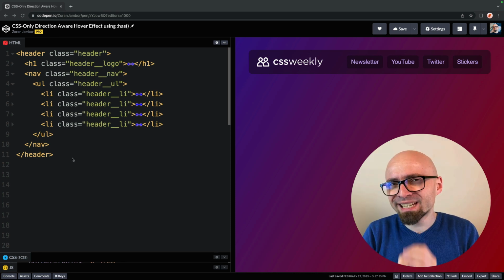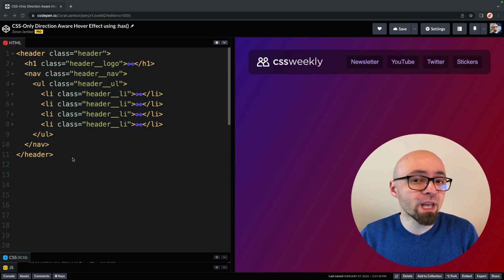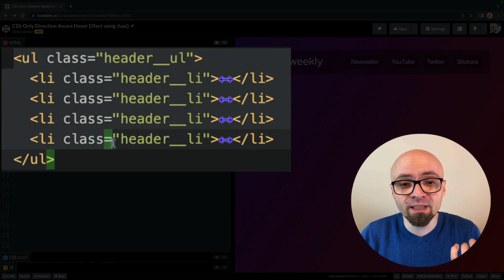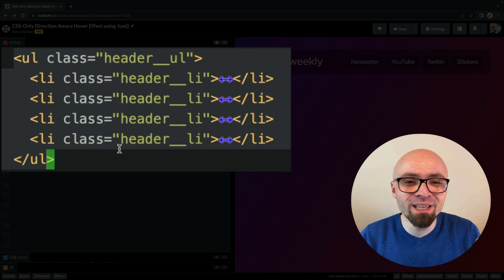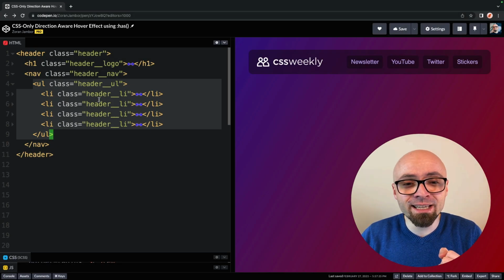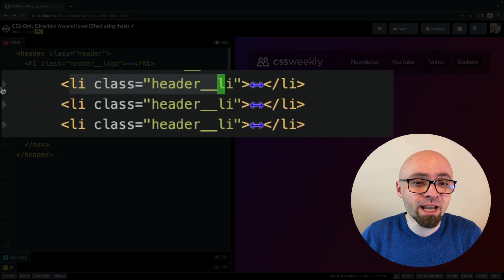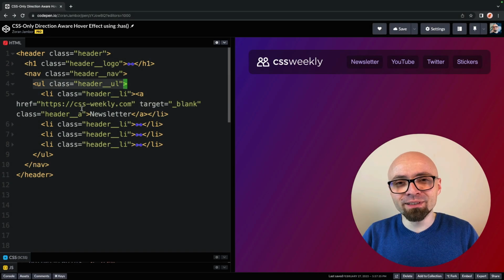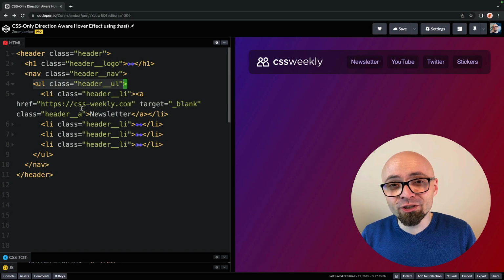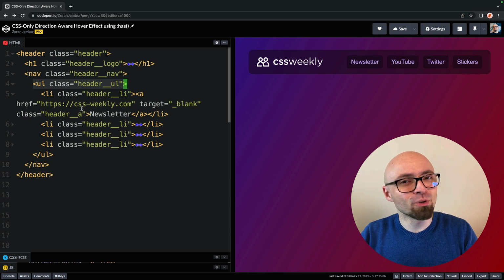Alright, I have a demo on CodePen here, and a link is going to be in the description as always. The setup for this particular demo is very simple. We're actually only going to focus on the unordered list element right here. As you probably would have guessed, this unordered list contains a number of LI items, and each LI item contains a link. That's everything there is to know about HTML. We will not touch that.